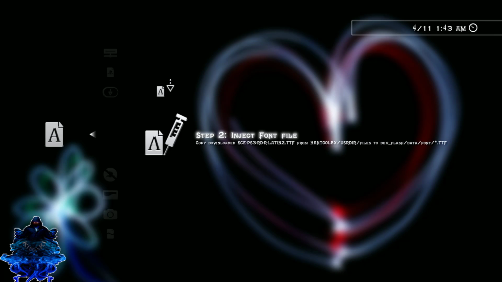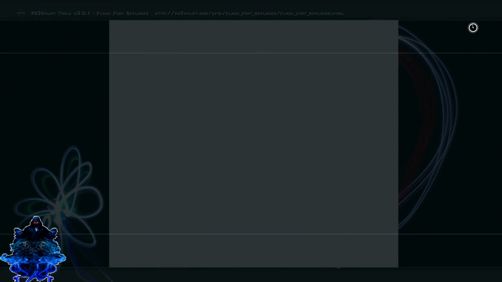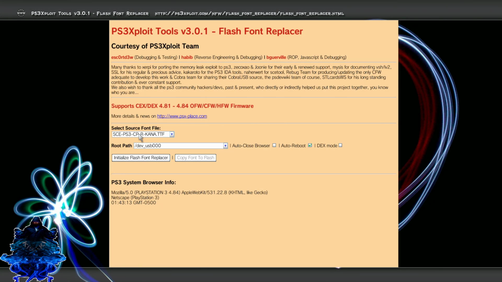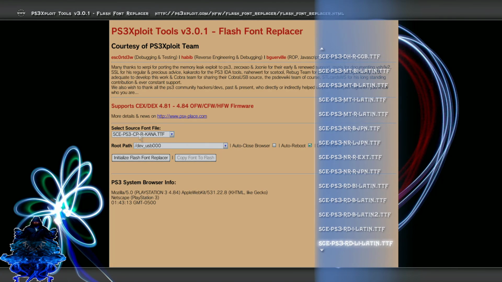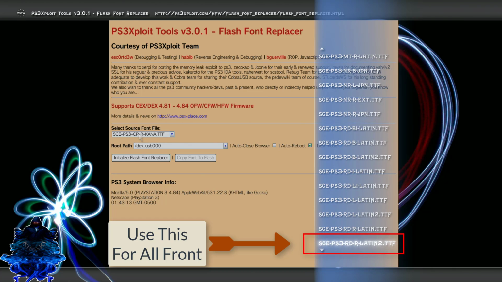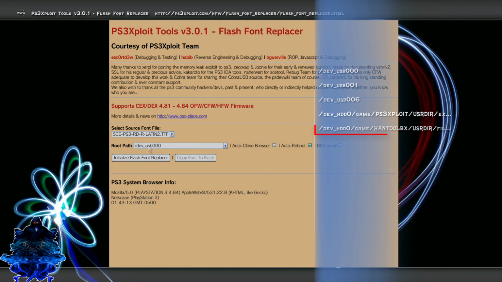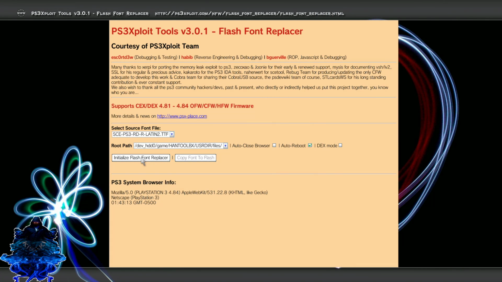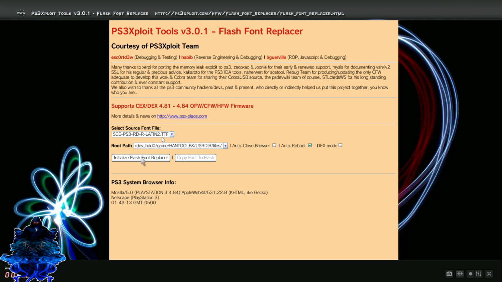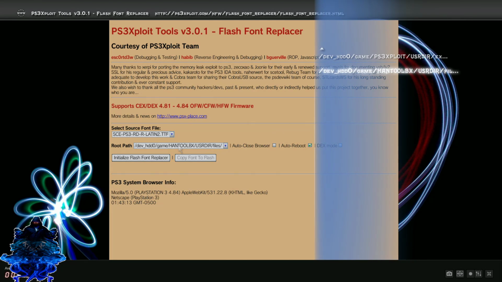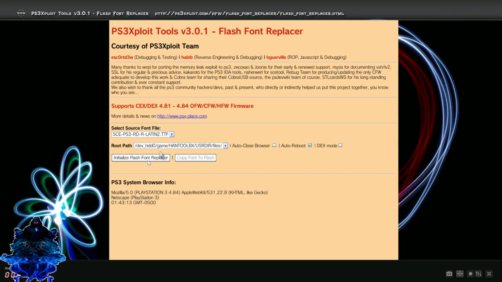Okay, so let me just go again and show you guys. So whatever font you download, make sure that you go to select source, and you want to search for RDR, and this is it right here, RDR Latin 2, select it, then choose the last one, then you can replace the font. Let me repeat that again. Any one of the fonts you download, make sure that you select RDR right here, and then you select the last one right here, and then you can go ahead and replace it.